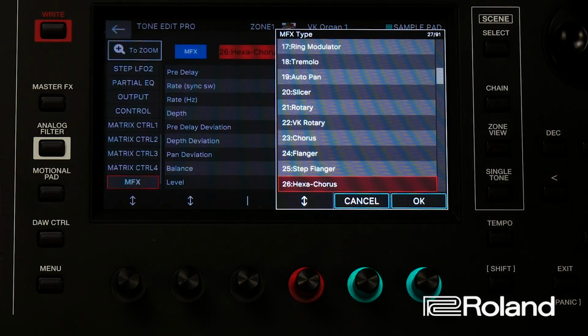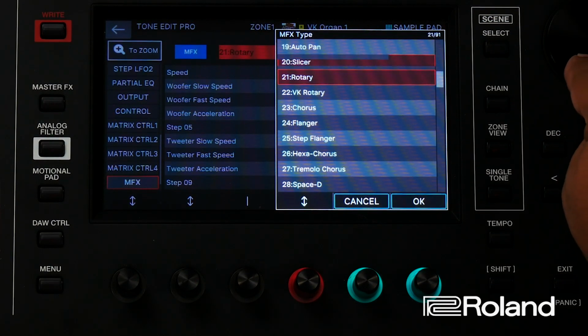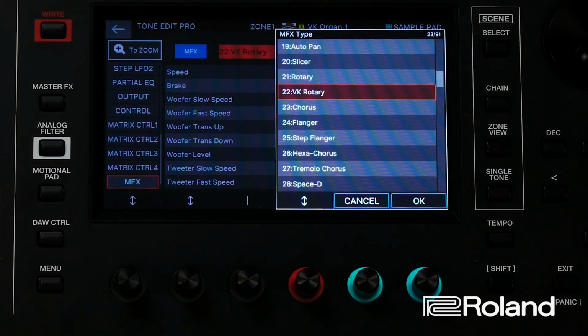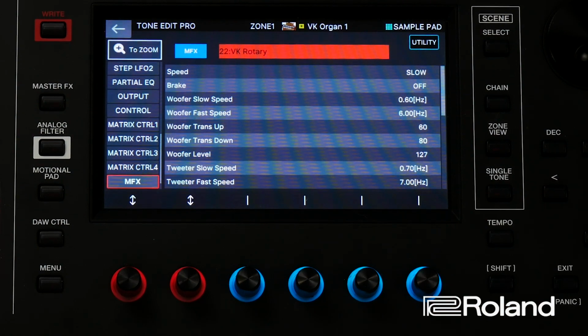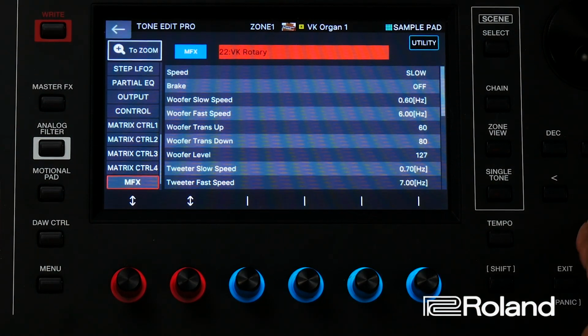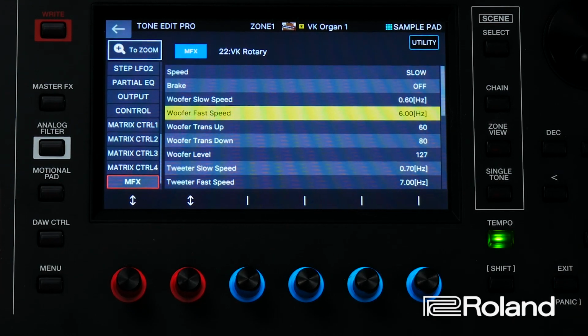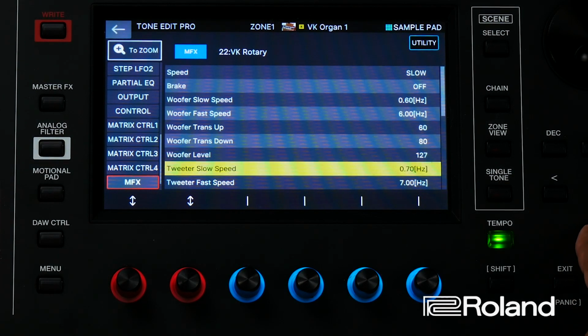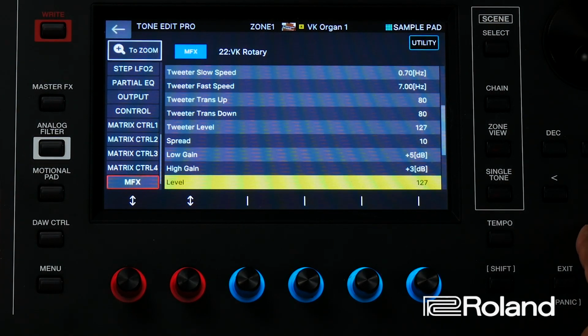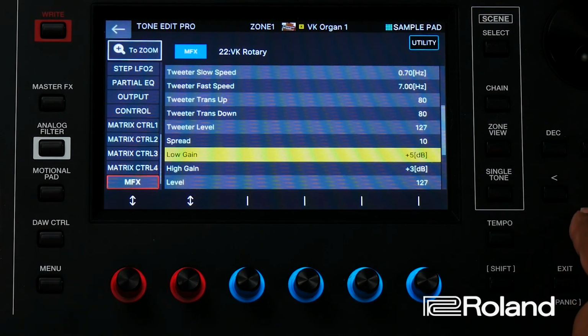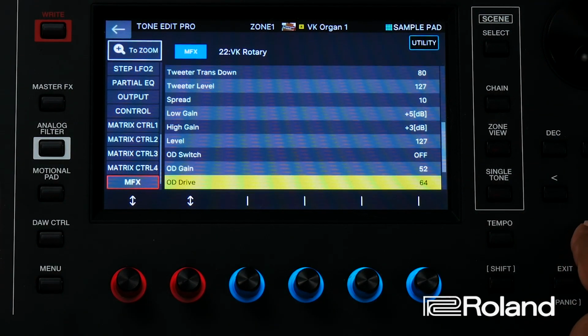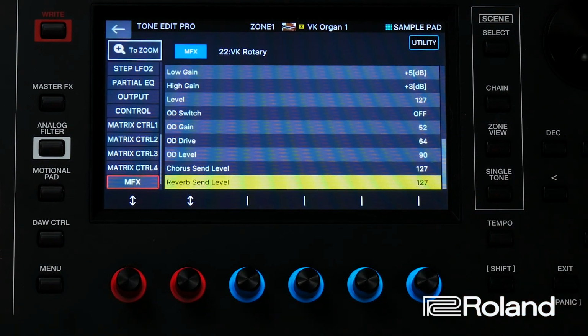So you'll see right away I have 90 different master effects that I can use, but I am going to use the one way back here, VK Rotary. Check this out. I press OK, and now within this particular master effect, I can cursor down, and I can see that I can adjust my woofer settings, my tweeter settings, the spread of my sound, even the high, low gain, and the level, and even overdrive, chorus, and reverb, all from this one master effect.